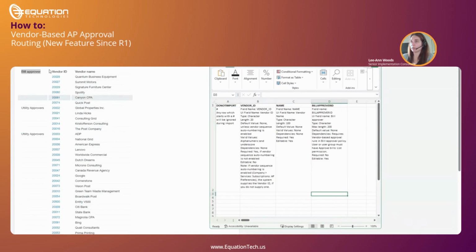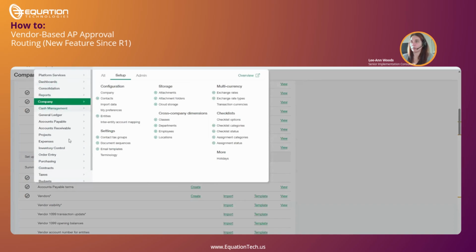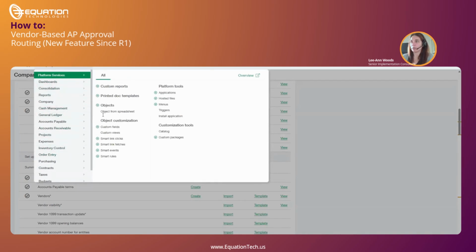Another thing that might be good to do is create a smart rule to ensure that when a vendor is created, a bill approver is always selected. Smart rules can be found by navigating to platform services and then smart rules.